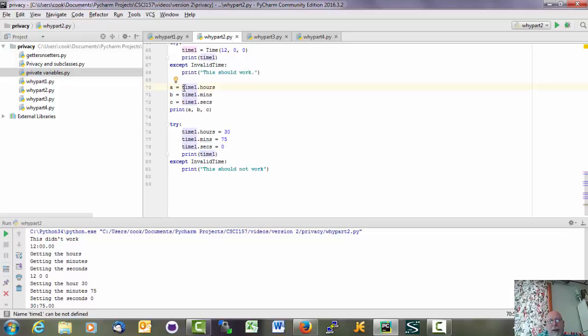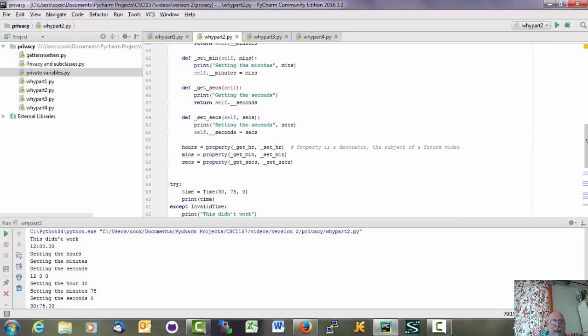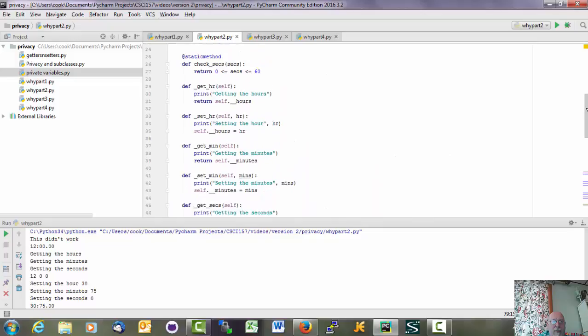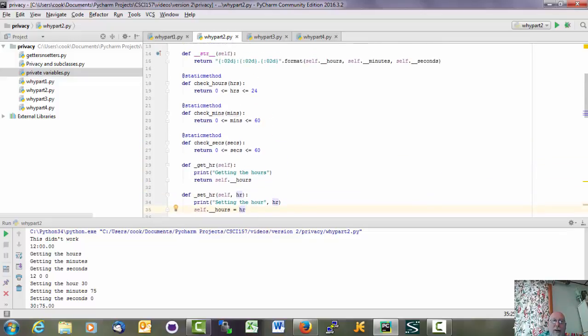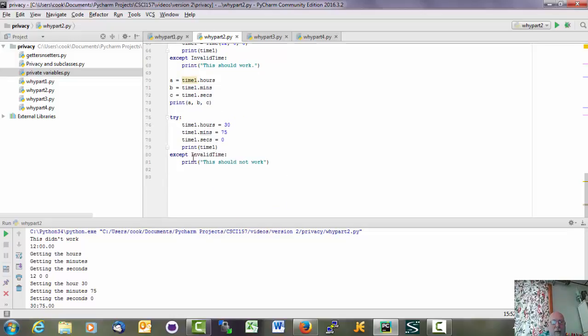When you're on the right hand side of the equal sign, you're calling the getter, and when you're on the left hand side of the equal sign, you're calling the setter. So we call the setters, and then we print time 1, and notice what the getters and setters do. In this case, the setter for hours sets the private variable double underscore hours to hour. So we've set self.__hours to hour, and then when we call the string method, it prints that out, and lo and behold, we have set the hours to 30 hours.